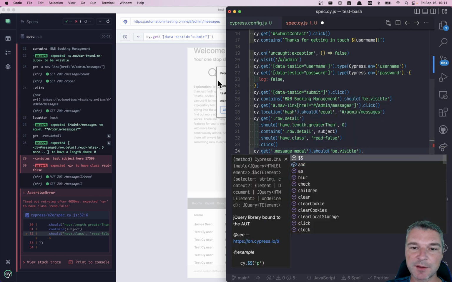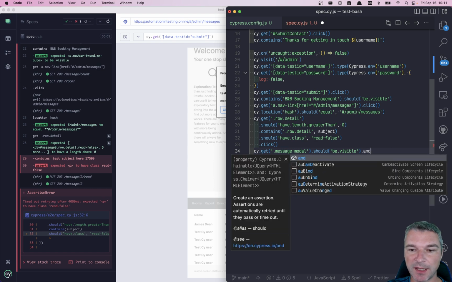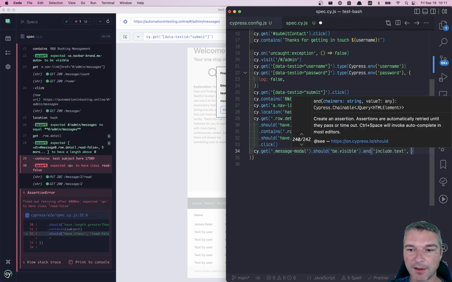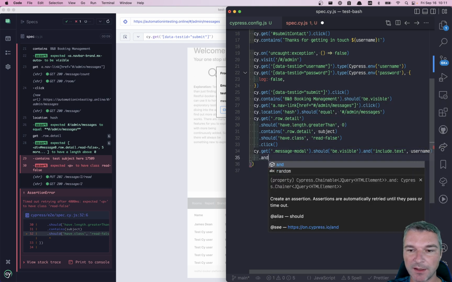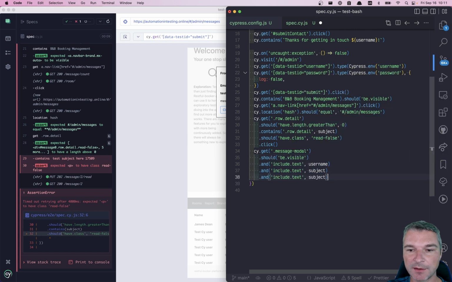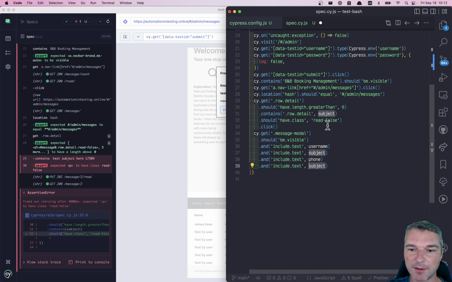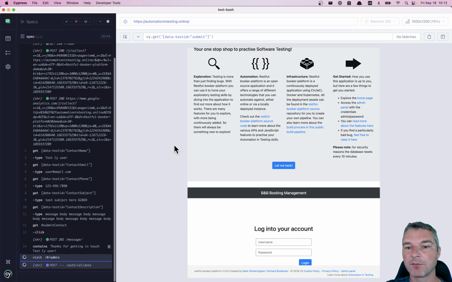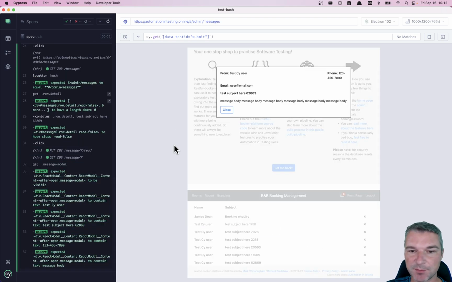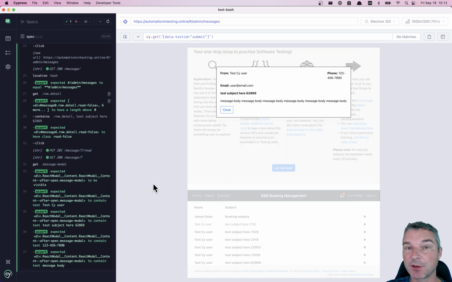And now we want to check several things inside of it. So we'll say that modal should be visible and include text, and the text is username. And it should also include text subject. And what else? Phone. And what was the last one? Message body. Okay, let's just say message body. Okay, entering, submitting, checking a message, perfect. That modal contains all those strings. Now we just need to close it.